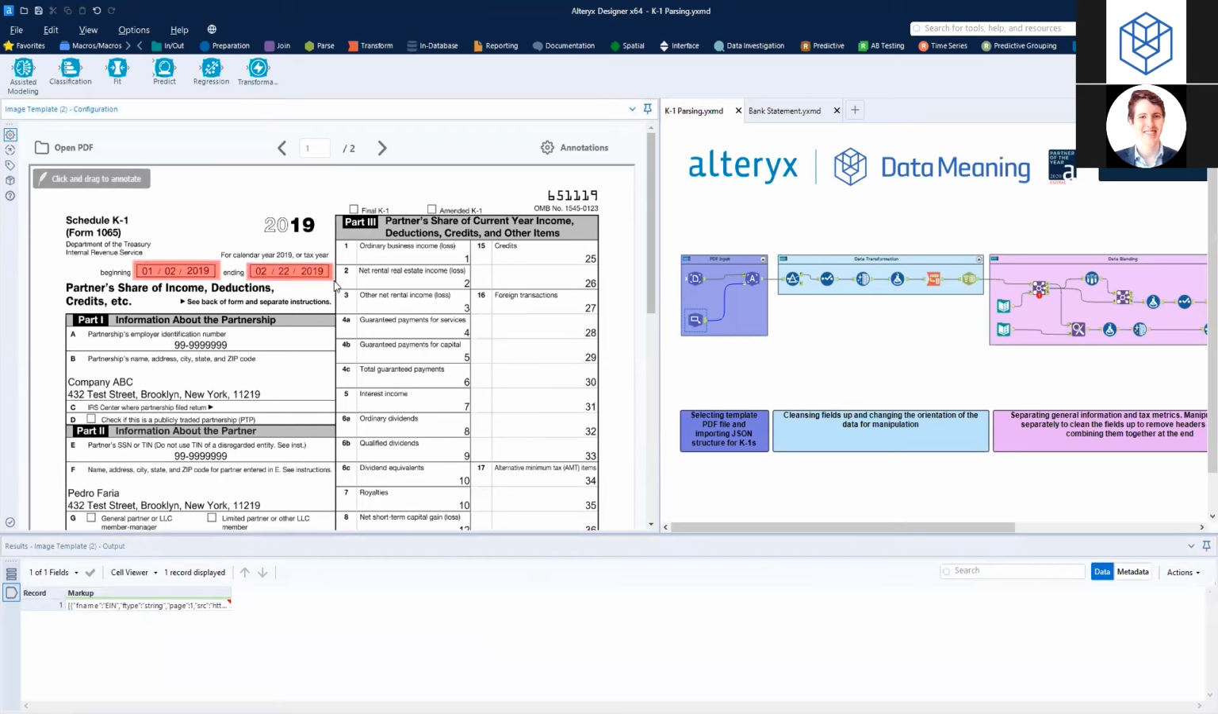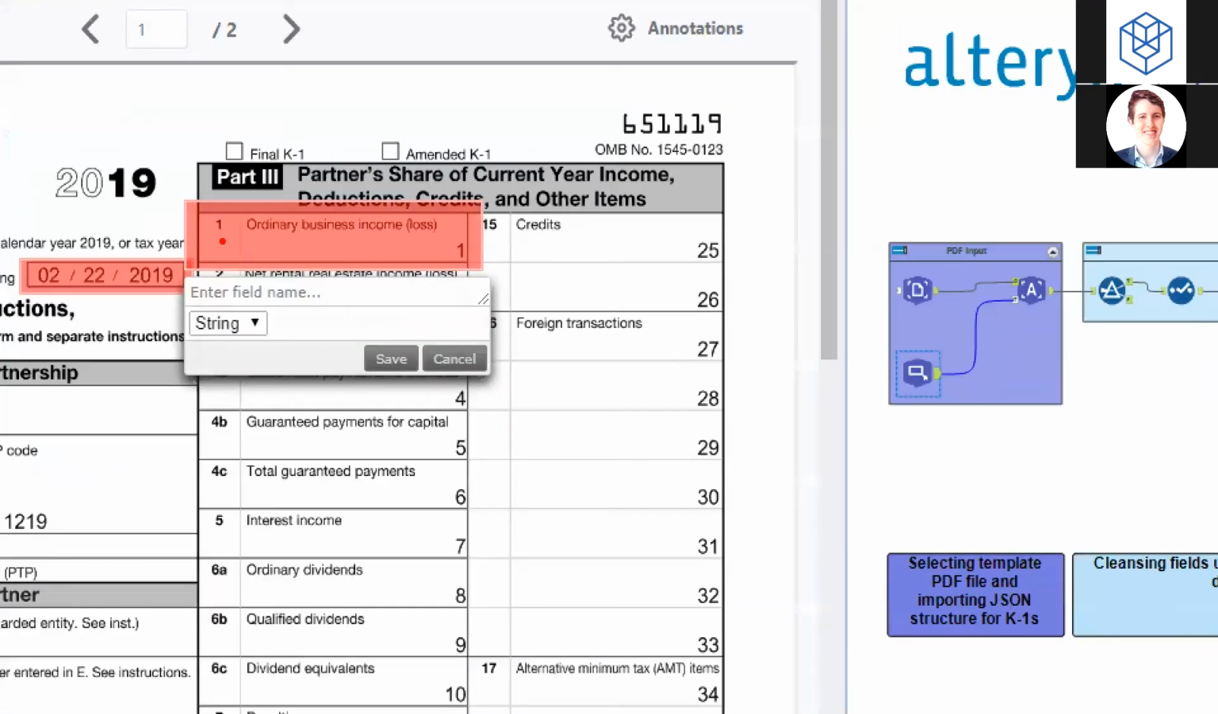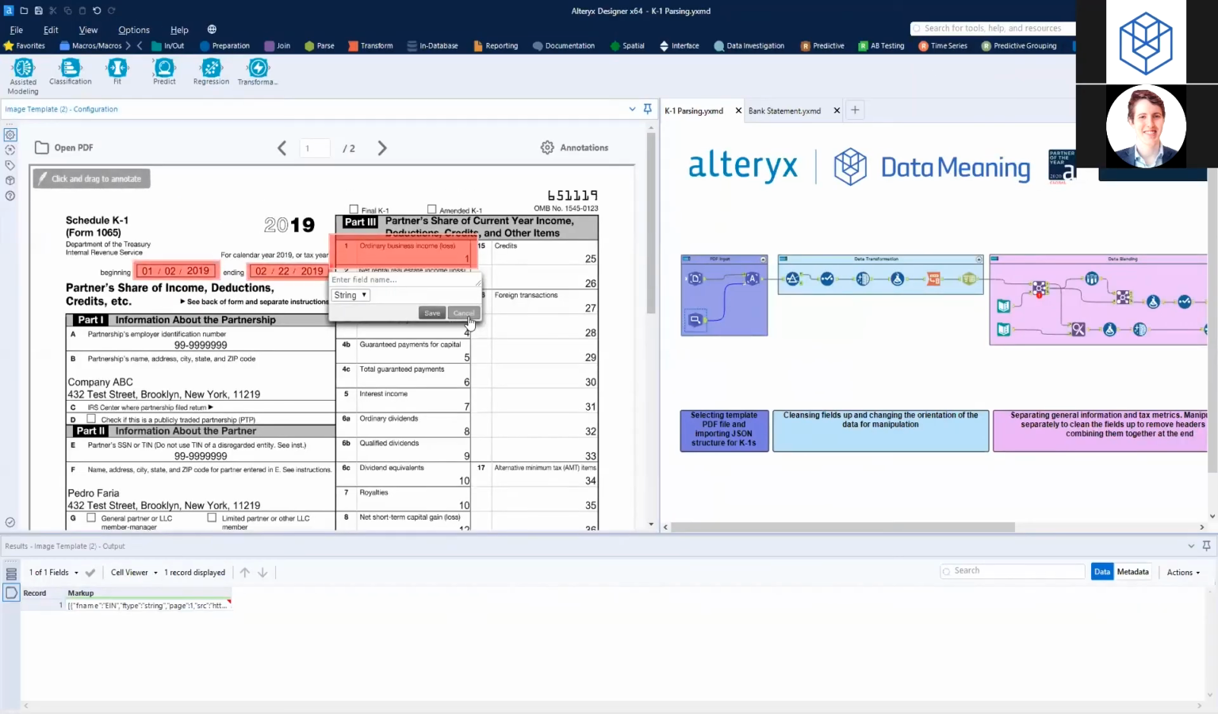The same thing I can do for ending, for example, and on and on. I can highlight exactly what I want. So Alteryx is going to read everything. When I say everything, it's going to read the one, it's going to read the ordinary business income loss right here, right? So you're going to have the ability of actually loading everything.